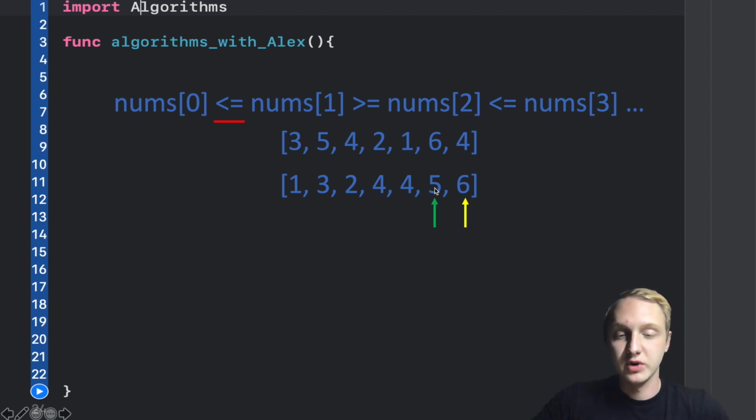Then we have pointers pointing to 5 and 6. 5 is greater than 4, as we discussed, because it's sorted, but 6 is greater than 5, which is the opposite of what our constraint should be. Then we swap 6 and 5. So it's 1, 3, 2, 4, 4, 6, and then 5. Our problem is solved. Let's look into the complexity.